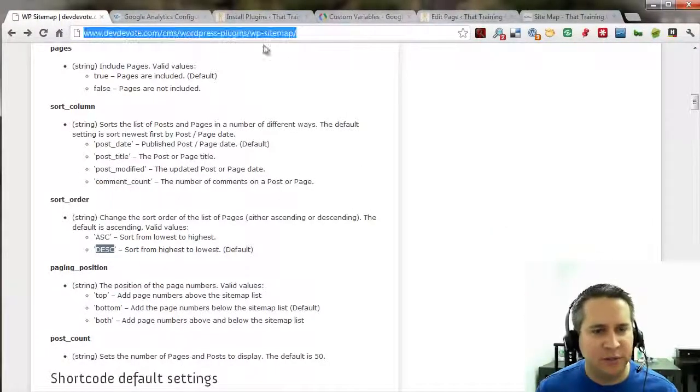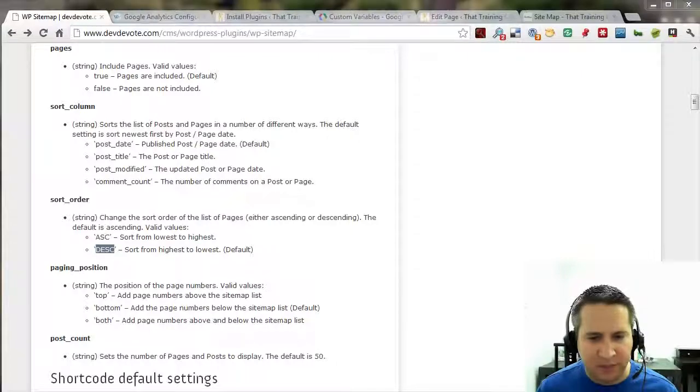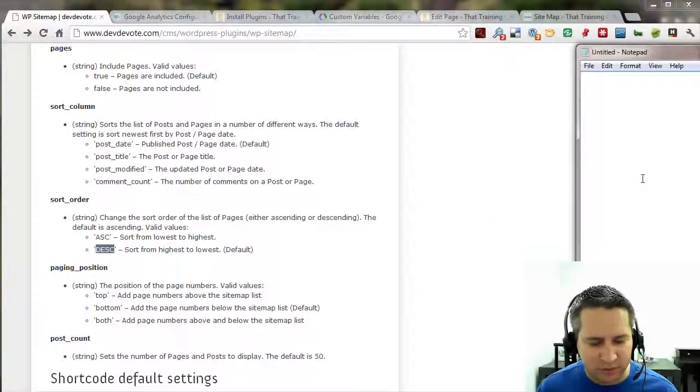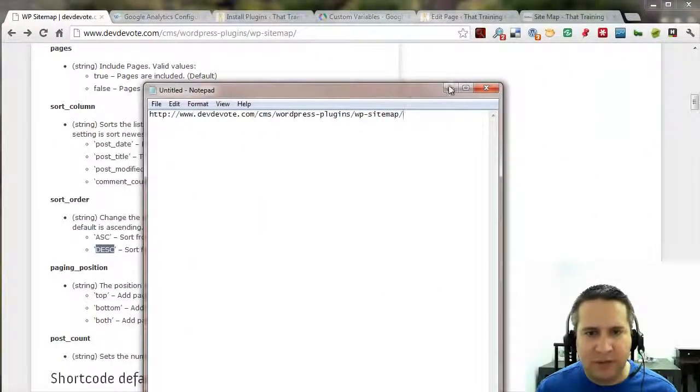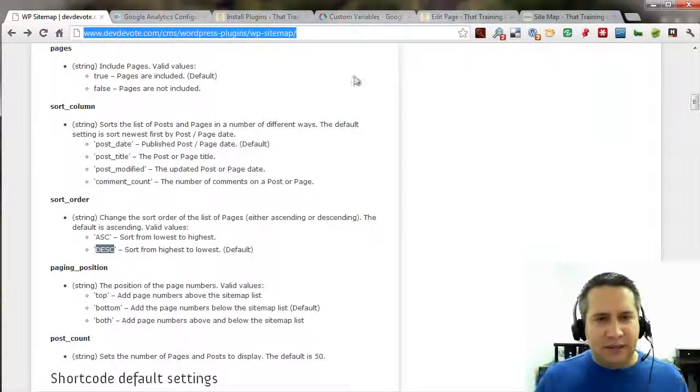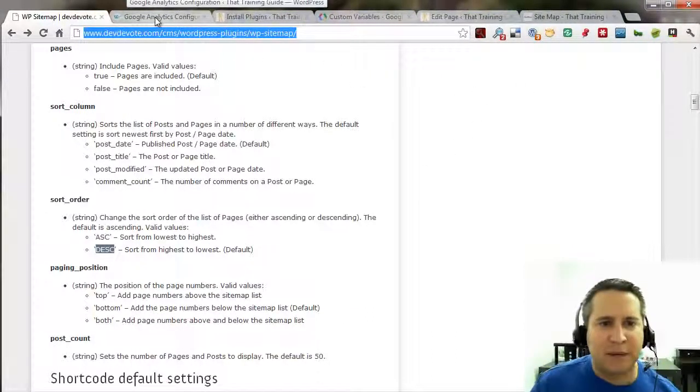You saw how I installed it. Here's the shortcut. I'll try to put this in the video description for you as well, just so that you have it. Save a copy of that. And that is the WP Sitemap plugin.